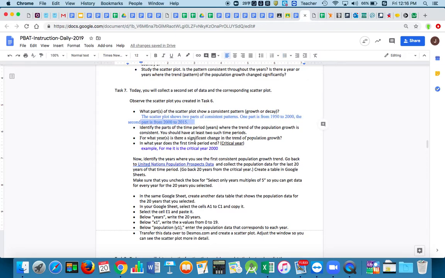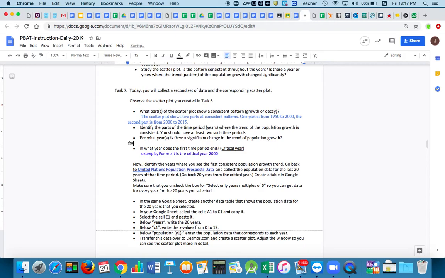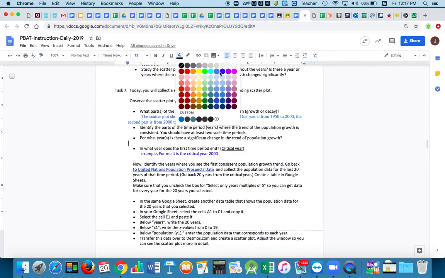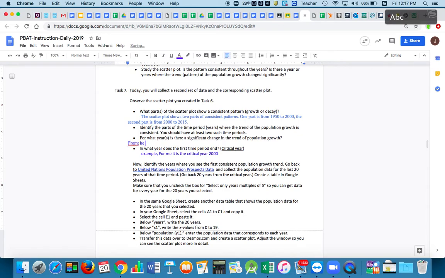So, what year does a significant change in the population growth occur? I'm going to change the color. The color is this color. After the year 2000, the population increased dramatically.